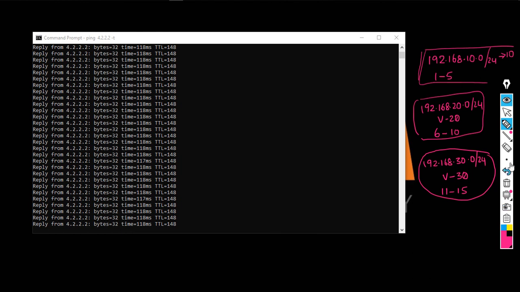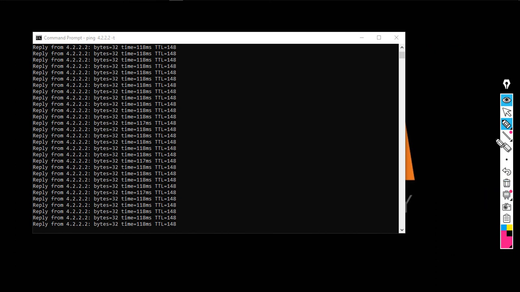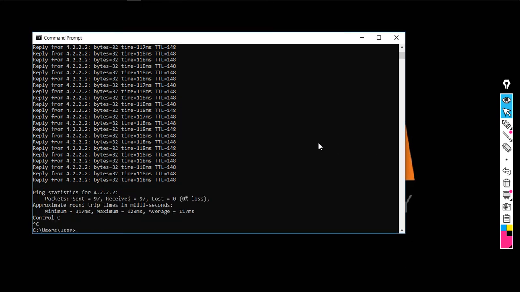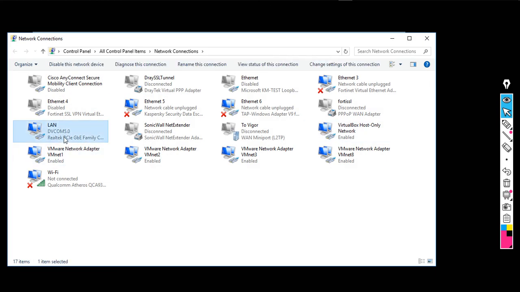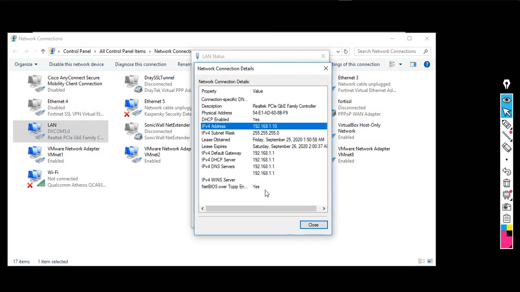So first of all, at the moment my PC and the router are on LAN 1, so I am able to see the IP address as 192.168.1.1, and it has internet as well. To verify that, go to ncpa.cpl. Whenever you look here, by default it has 1.10, and this is my gateway. Why? Because I have connected on port number 1.